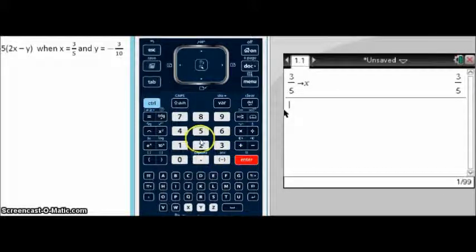Now we want to store -3/10 for y, so I use my negative button. Again, I bring up my fraction template and type 3 in the numerator, 10 for the denominator. Exit the fraction, store that value for y, and press enter.